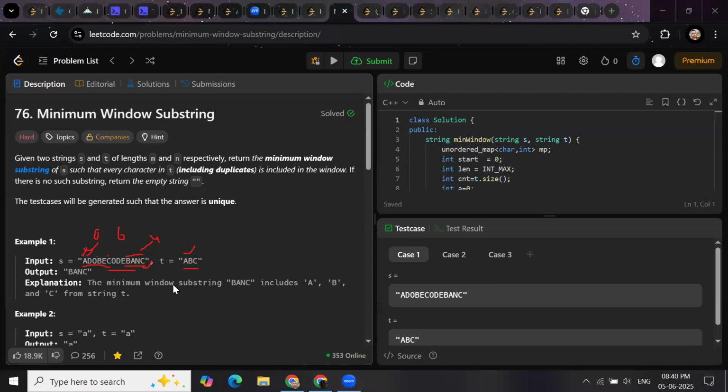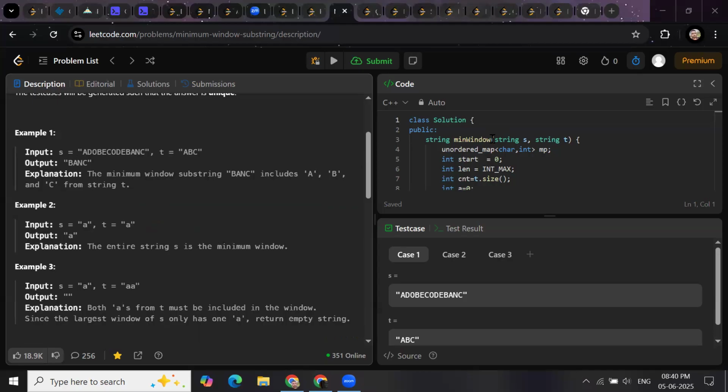Now let's see another example. S is A and T is A. So in this case, A is the substring. In another, S is A and T is AA. So T has 2 A's and S has only 1 A. So T is not present in S in any of its substrings. That's why the output will be an empty string.